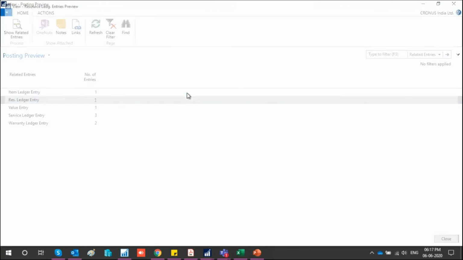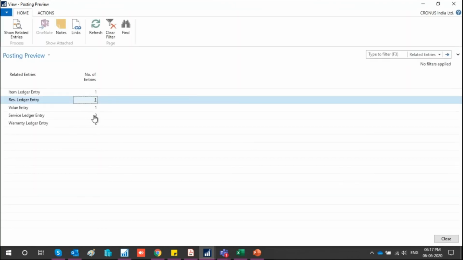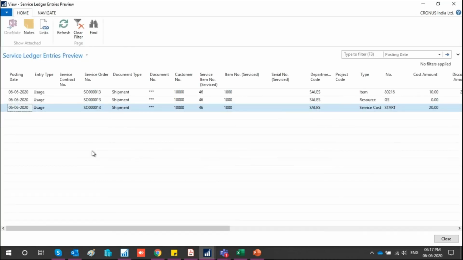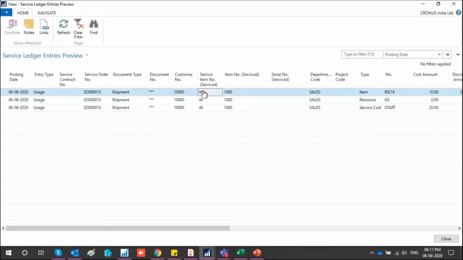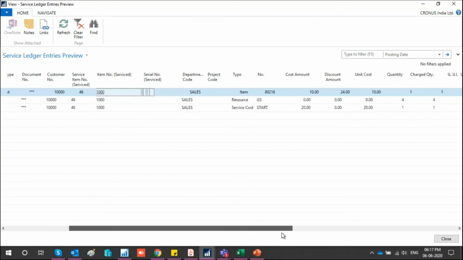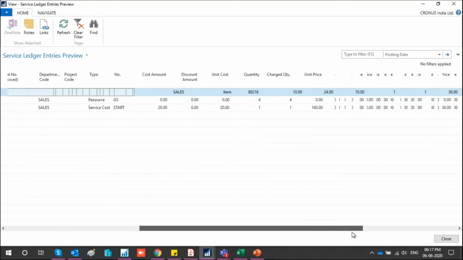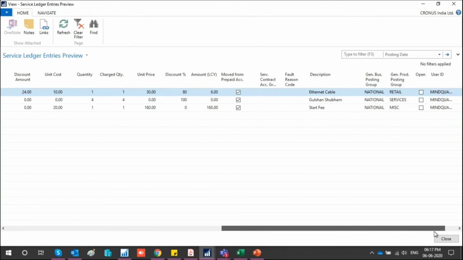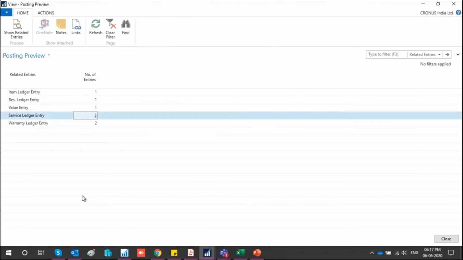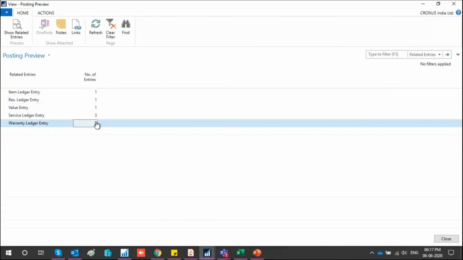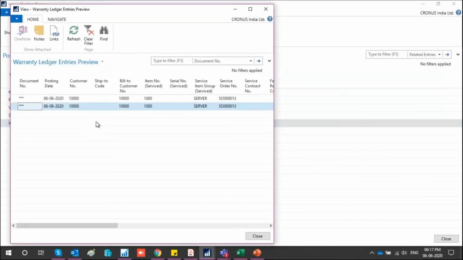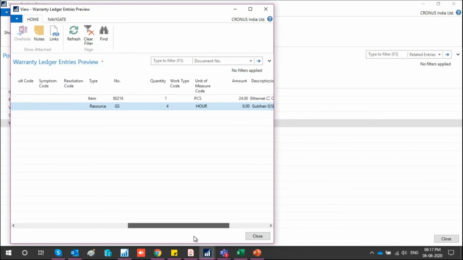Now if you go to service ledger entry, the entry type is usage, document type shipment. Here is the service item actually serviced, which is our service item code number, and this is the actual item number. The item, resources and service cost, the three items we have taken, all three are shown here. And this is the warranty ledger entry. It happens because we marked that item as under warranty, so a warranty ledger entry is separately generated here.